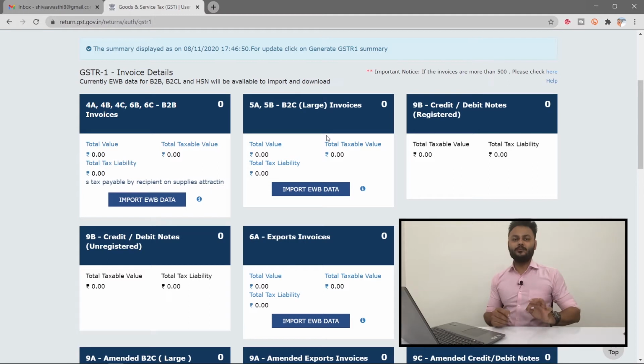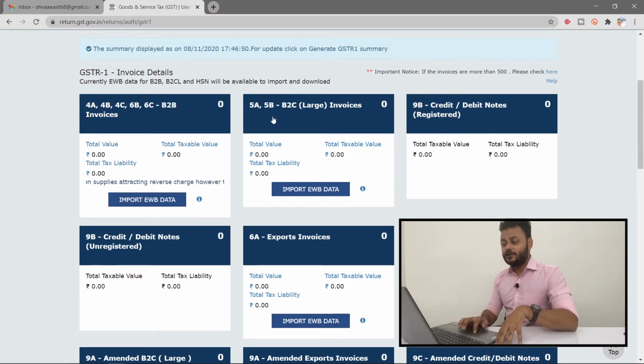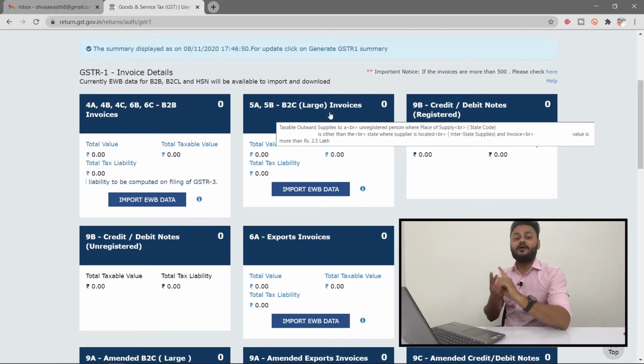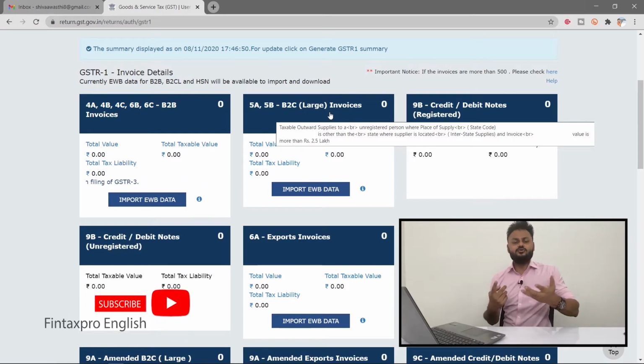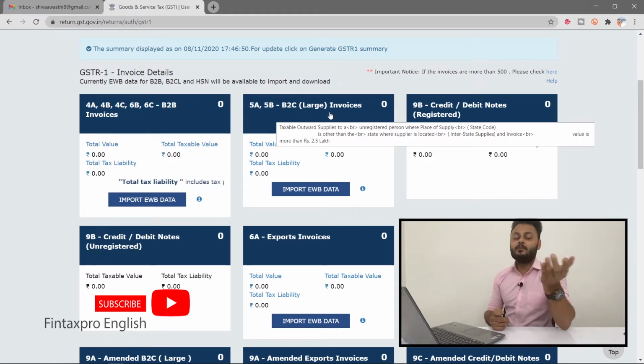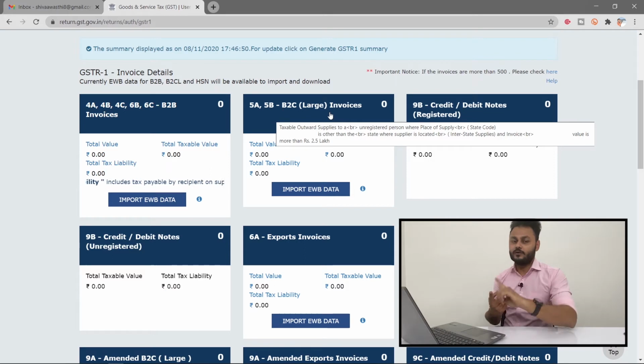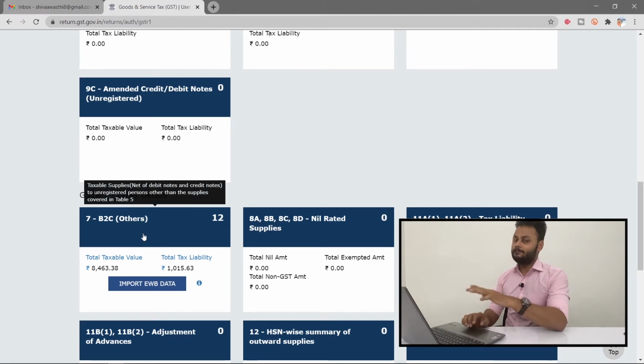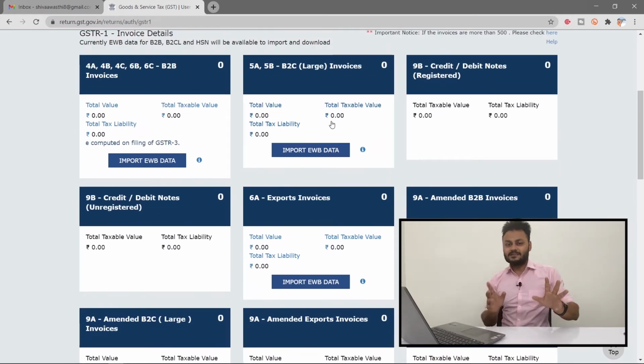Now one thing you need to take care of is that this is only for B2C large invoices. What is the meaning of large invoices? See, it is written here that the invoice value is more than 2.5 lakh. So let's suppose you made a sale to a normal customer, that is an unregistered person, however the invoice value is more than 2.5 lakh. Then only you need to mention the value in this table. Otherwise, if the invoice value is less than 2.5 lakh, then you need to mention it as B2C other in table number 7. Okay, so this is the concept of B2C large invoices and small invoices in GSTR1.